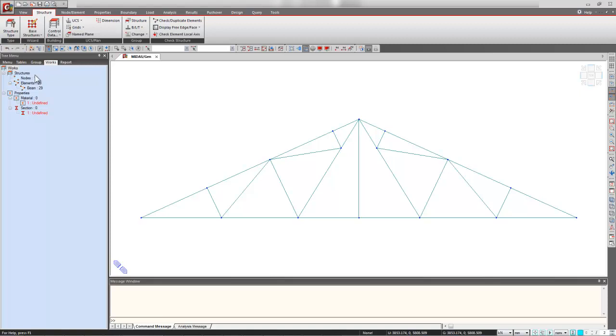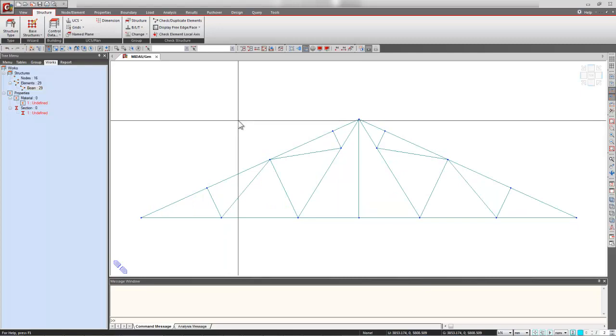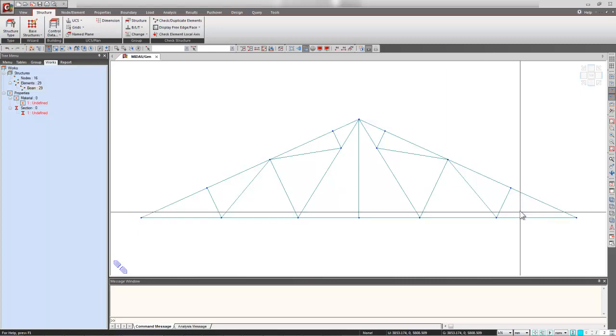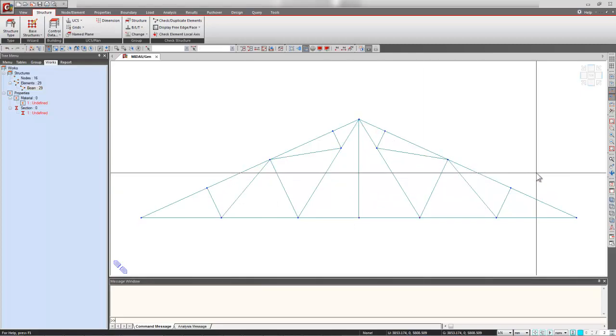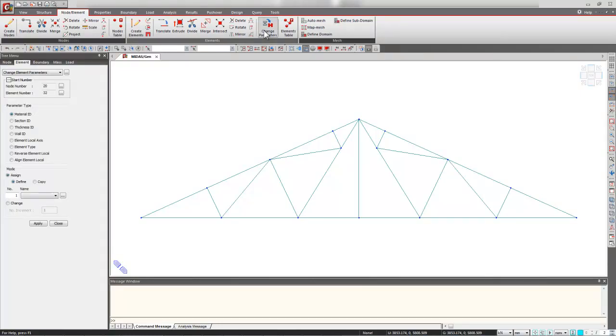In the workstream menu, we can see over here, these are all beam type of elements. So basically, beam type of elements are the line elements having 6 degrees of freedom. But we need these diagonals to be truss type of elements having only axial forces taken into consideration. So for that purpose, what we can do is simply go to the Node Element tab and change the parameter of the element type.